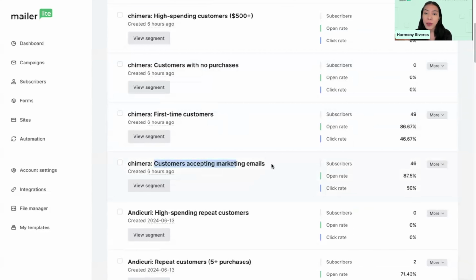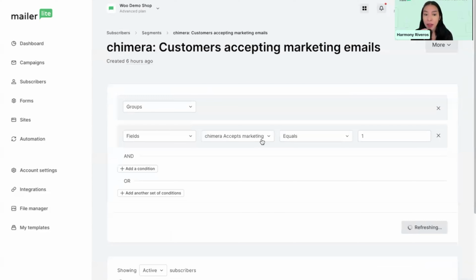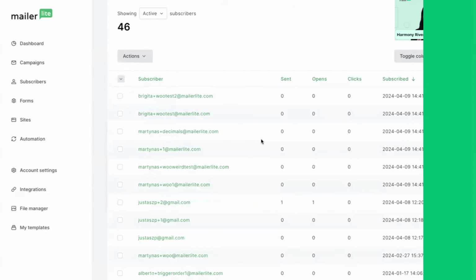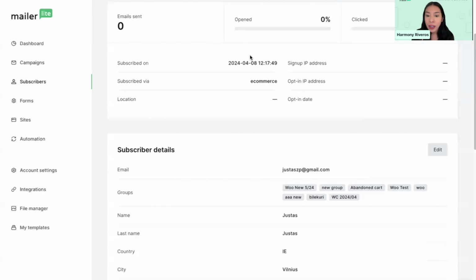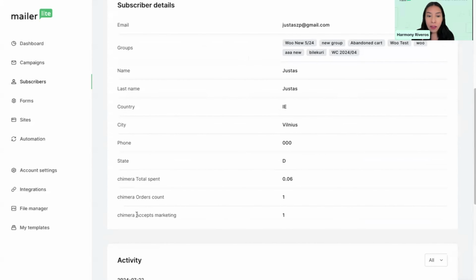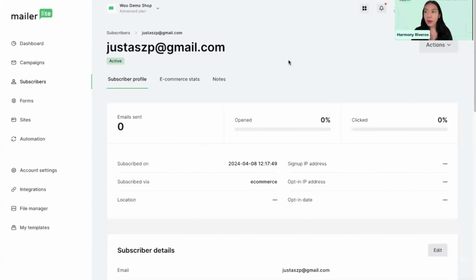One of them shows you which customers accept marketing, and you can just see all the customers here that have accepted marketing. You can see for the customers that have accepted marketing, they have the value of 1 here. So accepts marketing 1. So again, that is the main way that you can tell if they have accepted marketing or not.